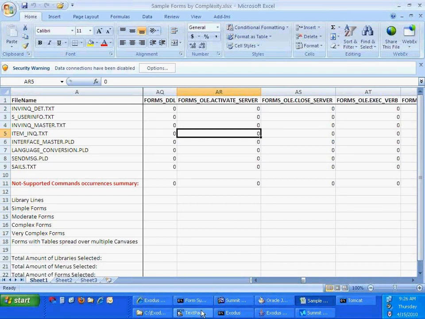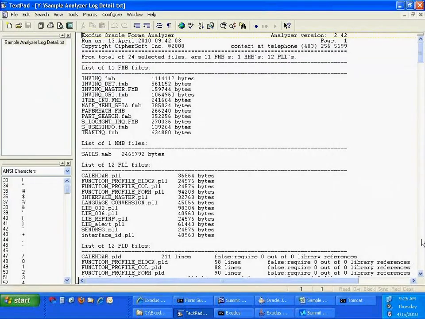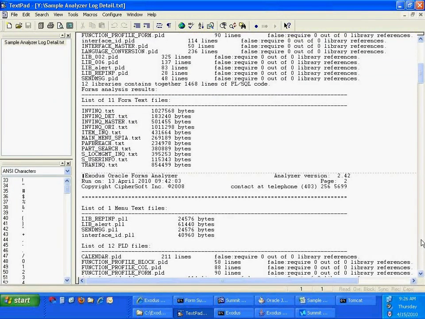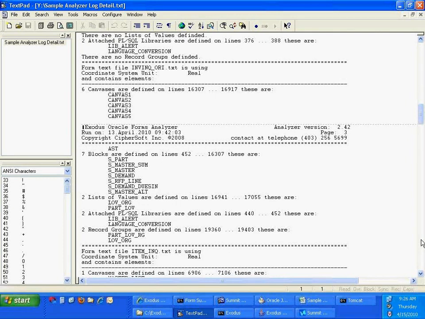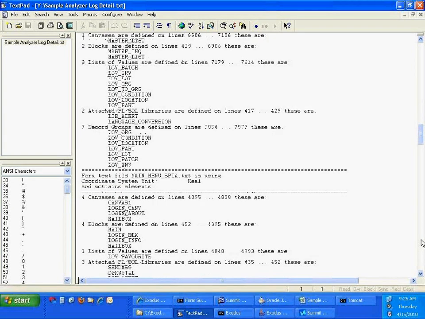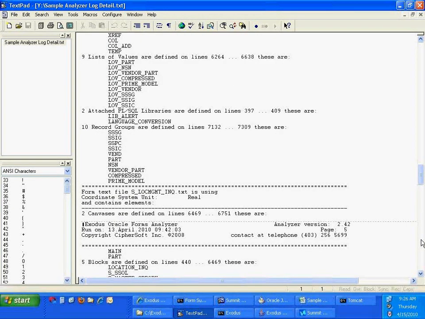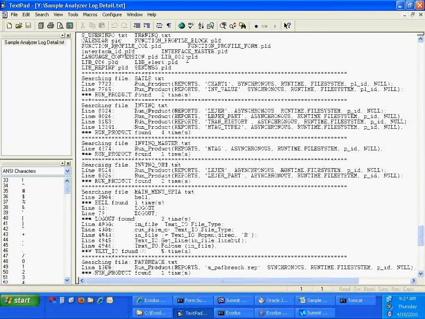And the other piece of the output of the analyzer is this actual text file. And again, this is just a sample. It lists all the forms and their sizes. Breaking them out, I just want to get down to a little further down.